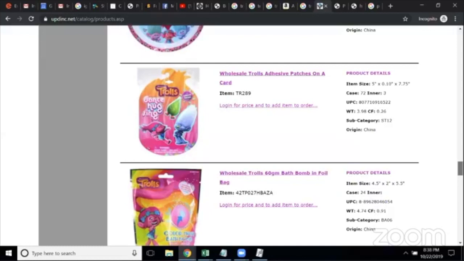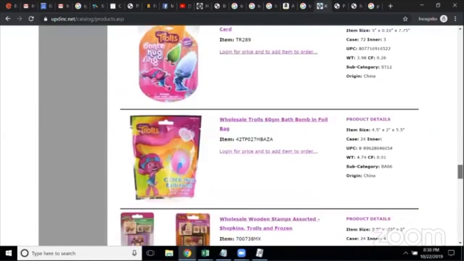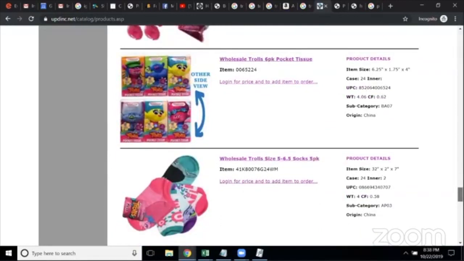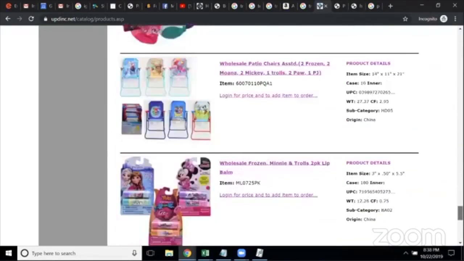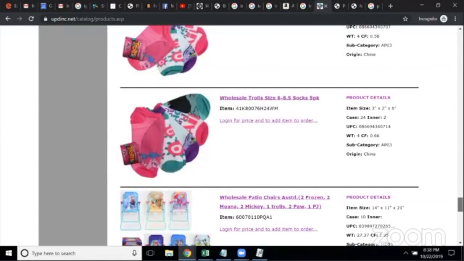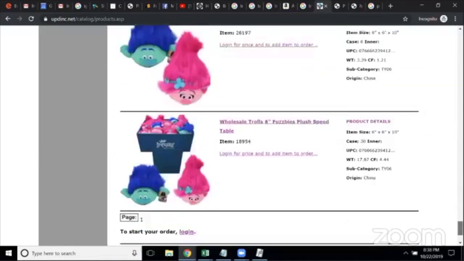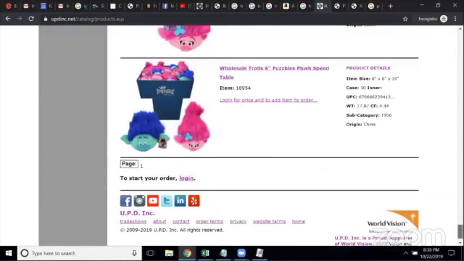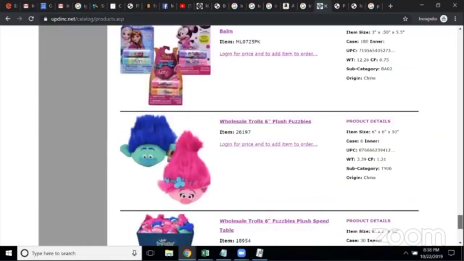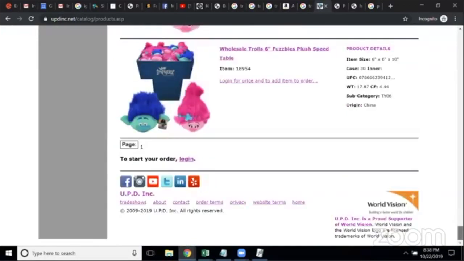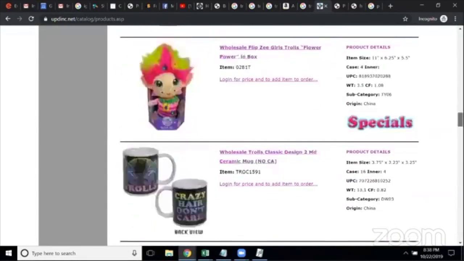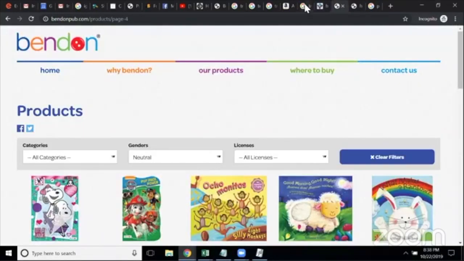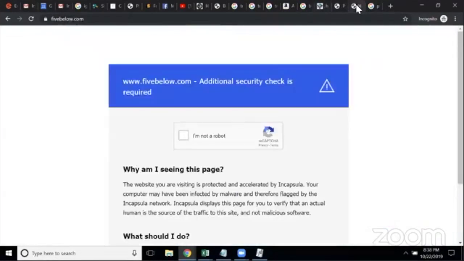Okay, adhesive patch. They've got the bath bomb that has nothing to do with the calendar, so I'm going to keep going. Tissue, socks. They've got, let's see, these are cute, plushies. If I was doing a bigger bundle, the plushies actually might be worth it. Okay, so this is all they've got. They don't have anything that's journal related. So we found a play pack over on Bendon, nothing on UPD that's worth selling.